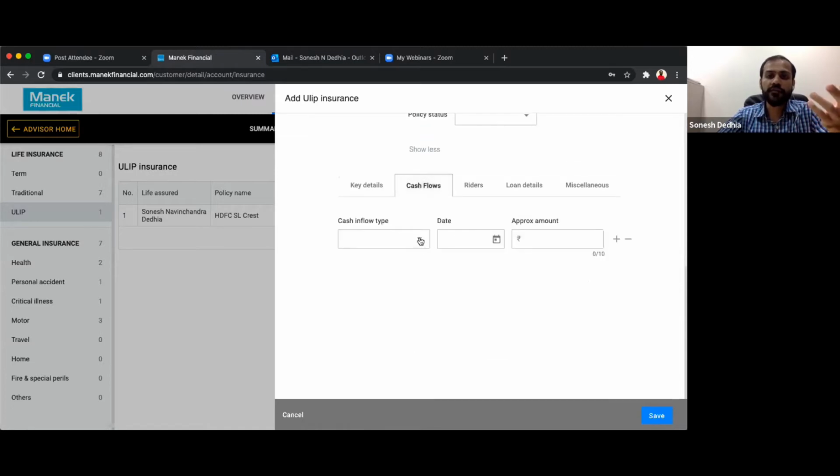Then you can add the cash flows. It could be cash flows in the format of survival benefit, maturity, or annuity, and you can enter the amounts. You'll be able to map these policies and their cash inflows to the goals, which will help you generate a requirement of the investment that is supposed to be done, or the gap that is to be invested. These are the two very important things on those fronts.